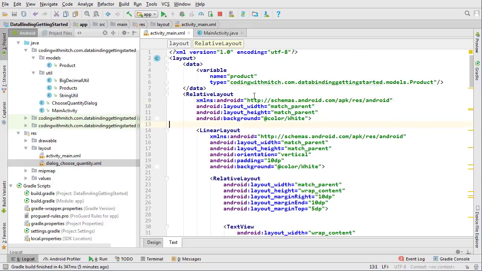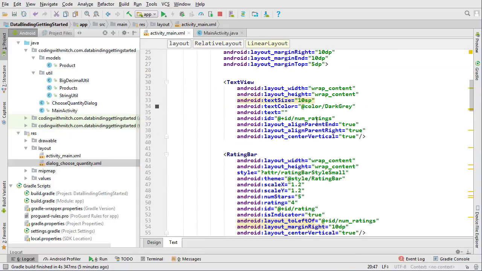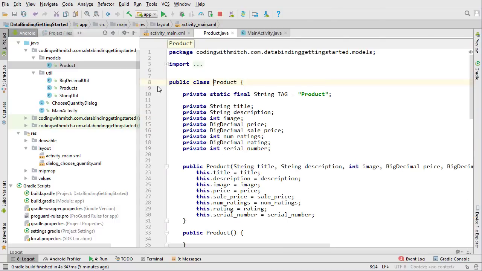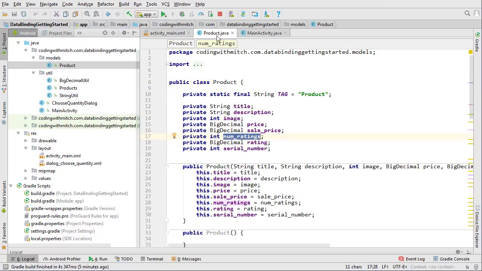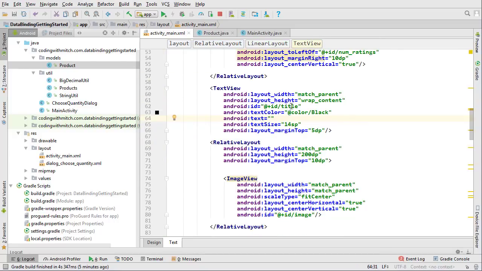And so now that we have this product in here, we can reference the variable inside of the widgets. So this is the number of ratings. That has a number of ratings, right? Yeah, so that has a number of ratings. We'll start with an easier one first. We're going to do the title, because the title is just a string. So suppose we wanted to set the title to this widget.